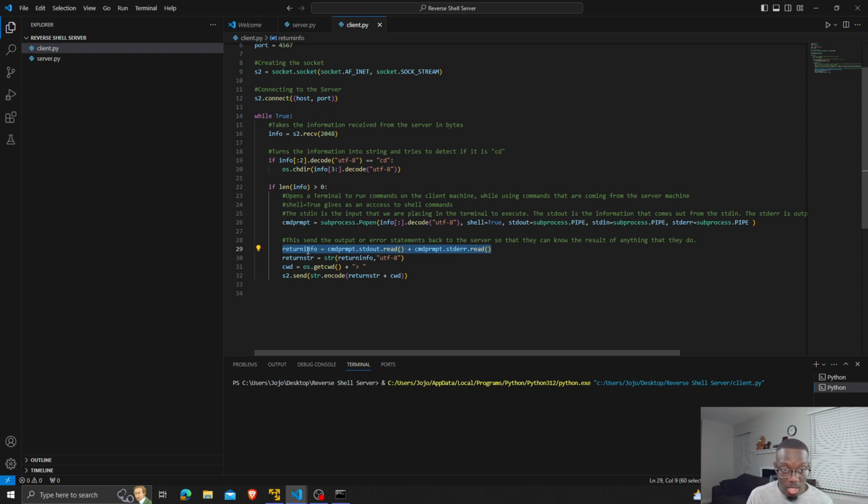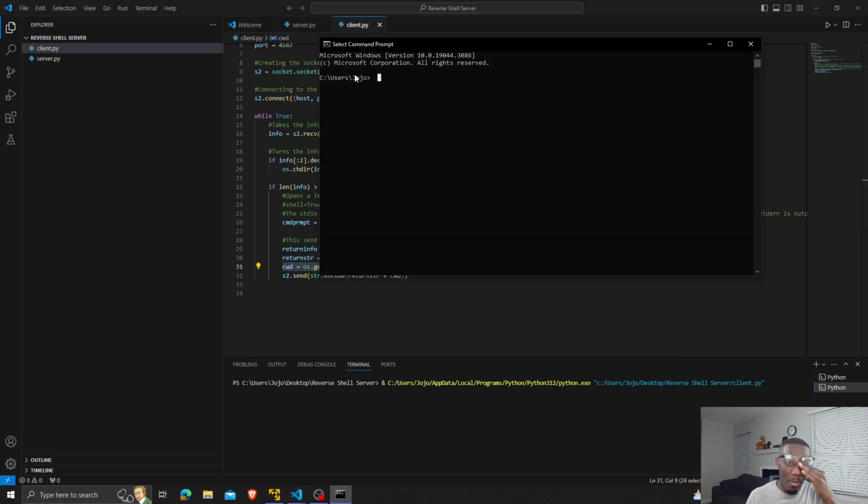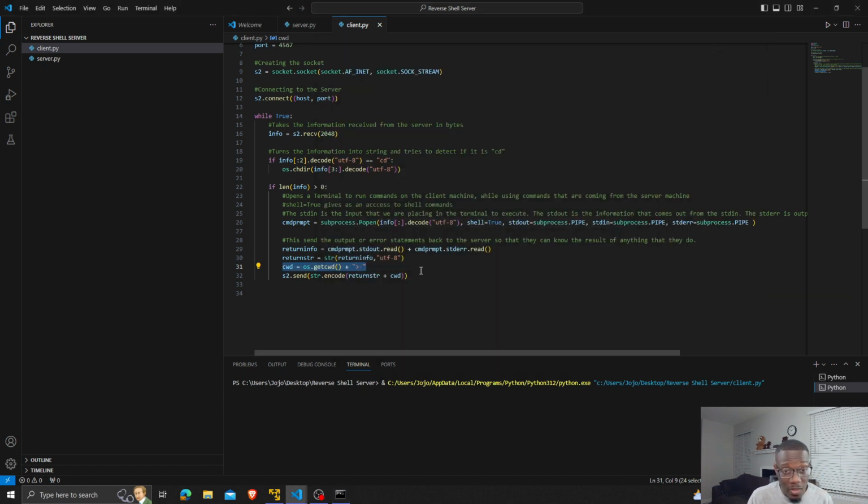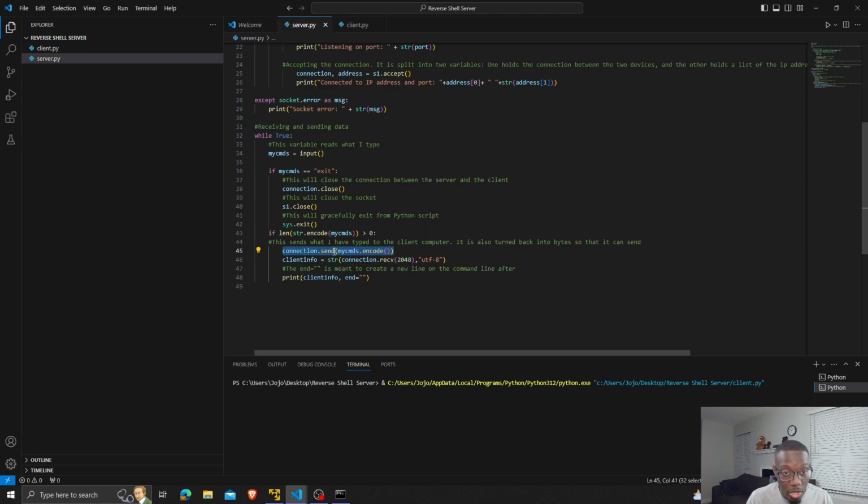So we gather that into this return info, then we make it into a string. We receive the current working directory just so that we can make it look more like the command prompt here. And then finally we go ahead and send it back to our server. And our server receives it through this information right here, the client.info. And then once that's done, we print out the client.info so that we can see that information. That is what this code is meant to do. Now we're going to use it practically so you guys have a better understanding of what's going on.